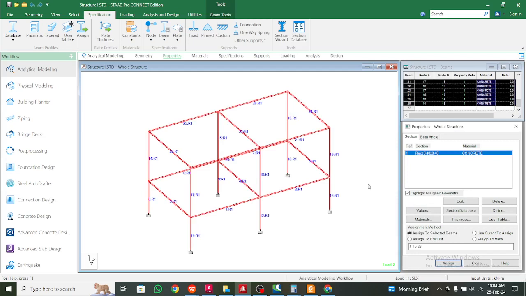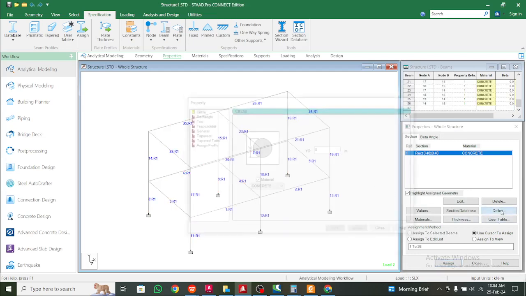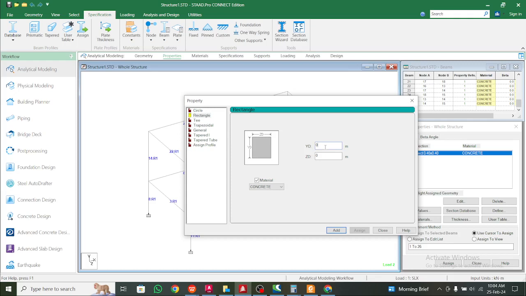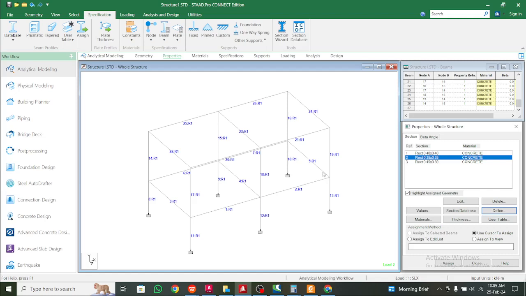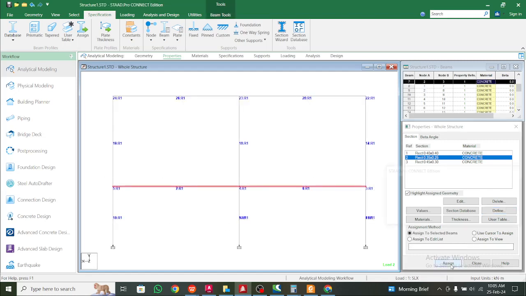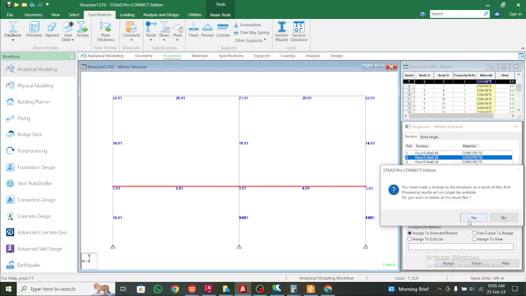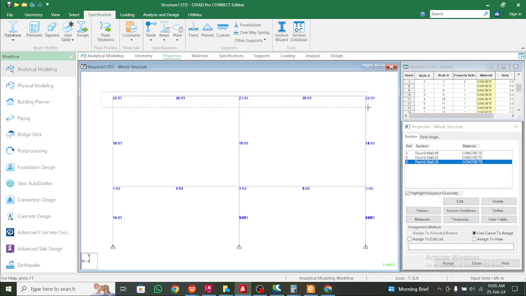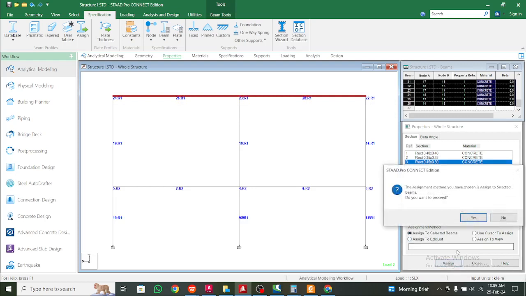Here this 400 by 400 is okay, and we'll also add two more rectangle sections here: 0.25 into 0.35 was there for the plane beam, and 0.3 into 0.45 was for the row beam. So with this one selected, shift+1, select, and then shift+1, select this, and then assign to selected beams, assign, and yes. And for this one select this, assign to selected beams, assign, and yes.